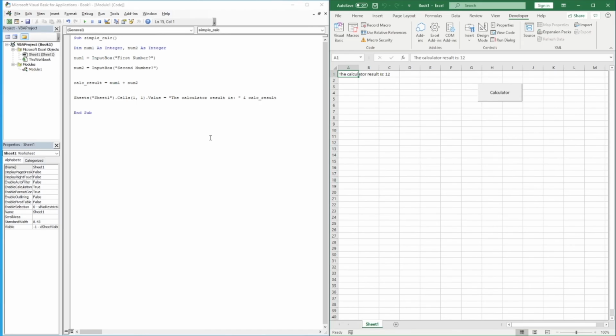So for this basic calculator we've used the plus. If we want to change it and make it either multiplication, division or subtraction, all we need to do is just change this symbol in here, and let's go for multiplication this time. So let's change that into multiplication.